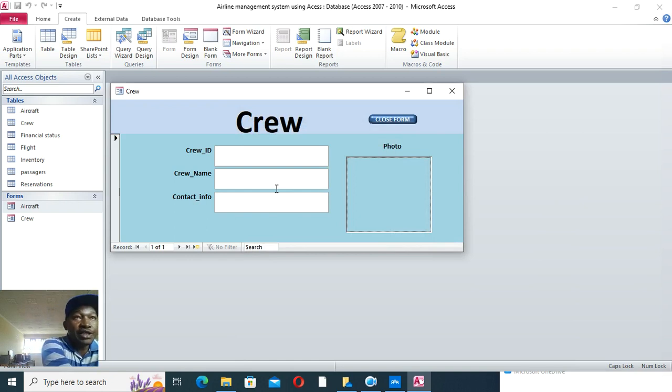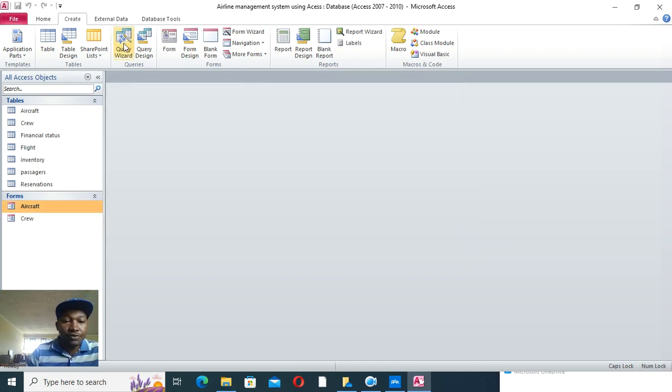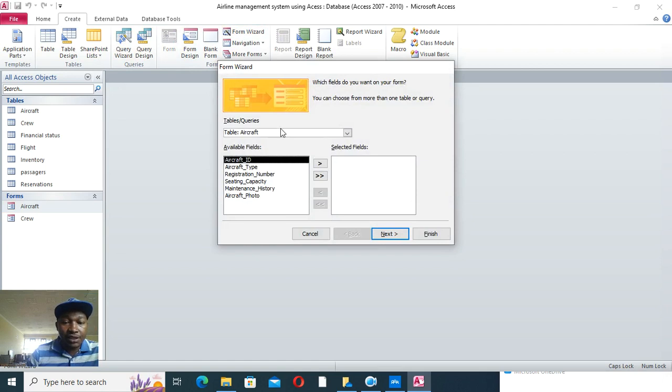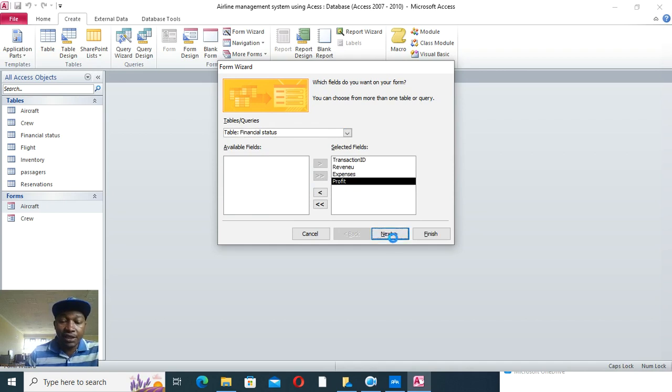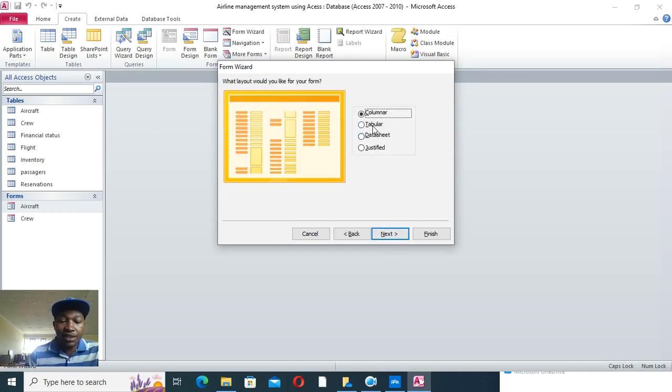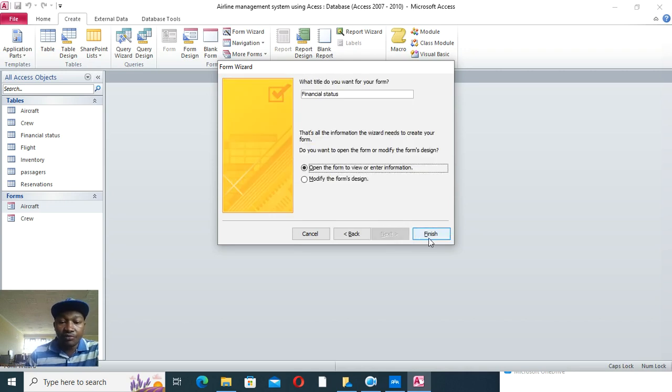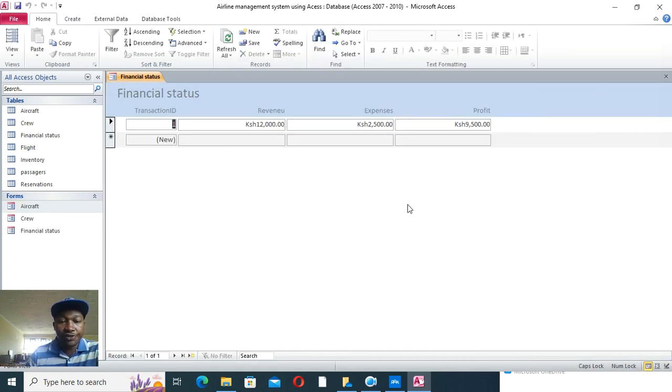You can proceed, guys, to the next one. That is, you can create the financial form. This one will be very simple. So go to form wizard. This time around, choose financial status. Send everything to the right hand side. Next. This time around, guys, choose tabular because we want it in a tabular form. So just hit finish, and there we are.